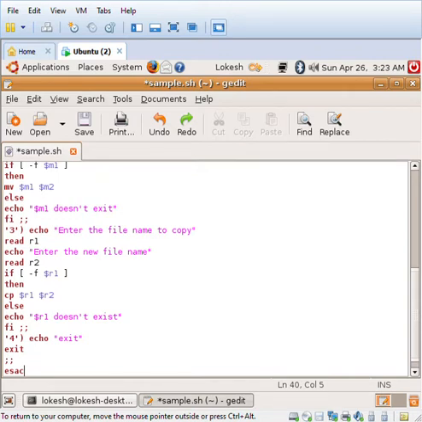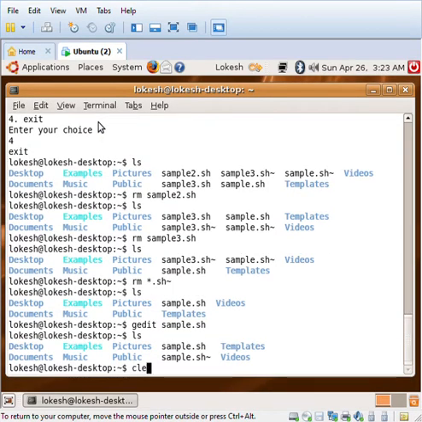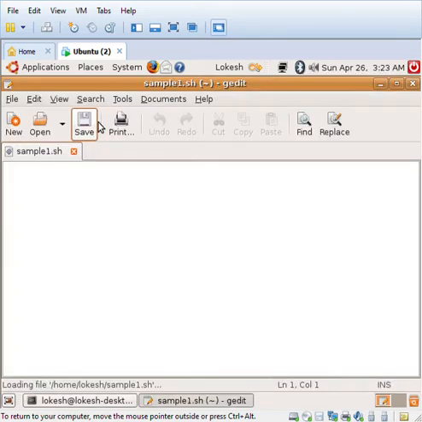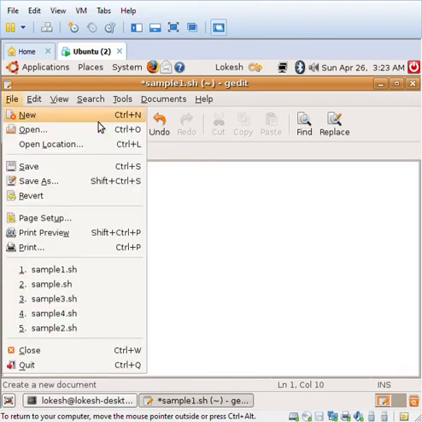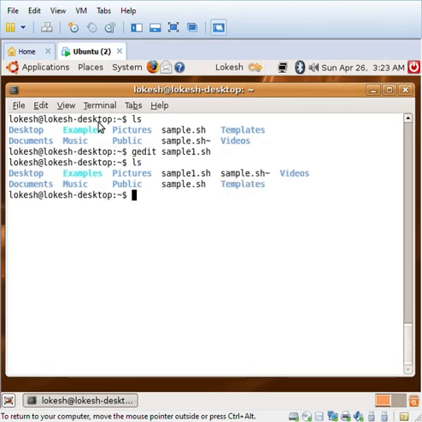Now I need to save this particular file. After that, I'll come to the terminal window. As you can see, there is only one file called sample.sh. So I'll create one more file, that is sample1.sh. Here I'll just type how are you, and I'll save the content, and then I'll come out of the terminal window. As you can see here, there are two files, sample.sh and sample1.sh. Now I'll use the command sh sample.sh.